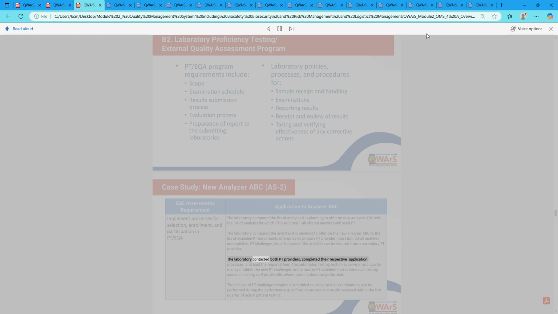The laboratory contacted both PT providers, completed their respective application processes, and paid the required fees. The automated testing section supervisor and quality manager added the new PT challenges to the master PT schedule that rotates such testing across all testing staff on all shifts where examinations are performed. The first set of PT challenge samples is scheduled to arrive so that examinations can be performed during the performance qualification process and results received within the first quarter of actual patient testing.